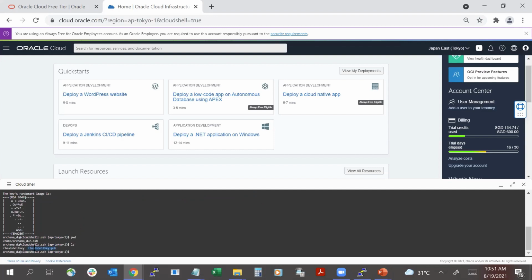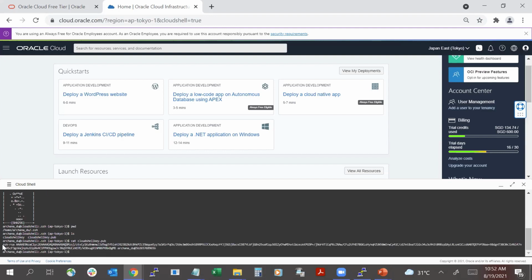One is the public key and the other one is your private key. Make sure you copy the contents of your public key and save it somewhere, because this is needed later while provisioning or setting up the compute instance. And make sure you do not share your private key with others. To see the contents of the public key, you can do a cat command followed by the public key name. So this is your public key, which you will be using later when you set up your compute instance.